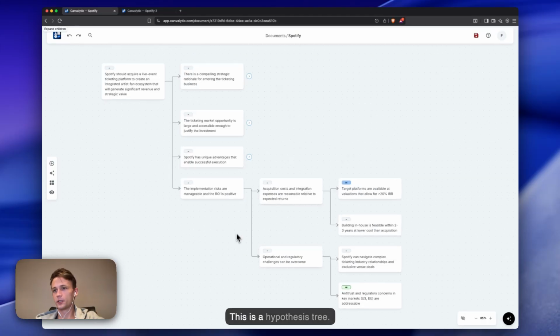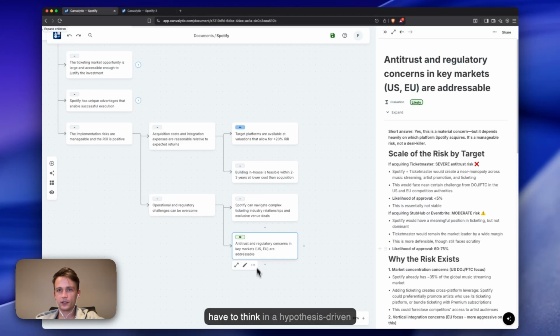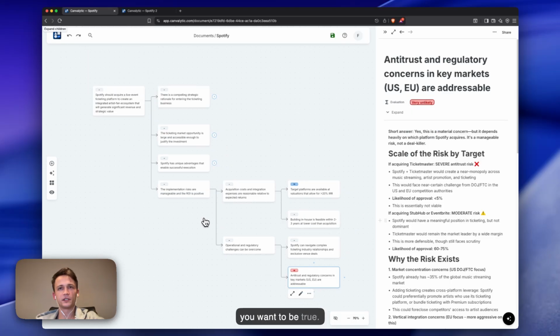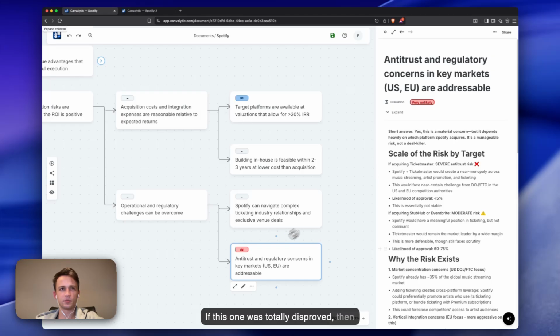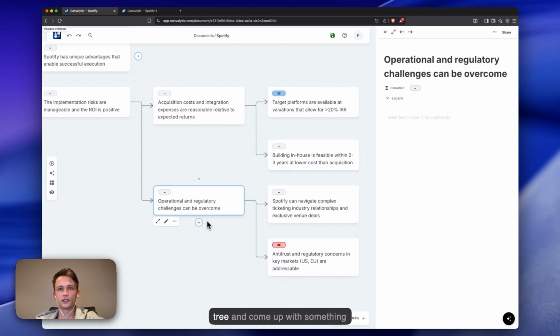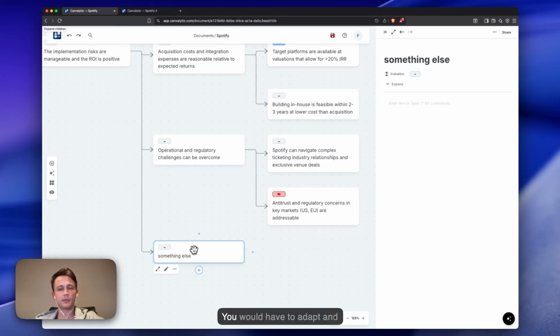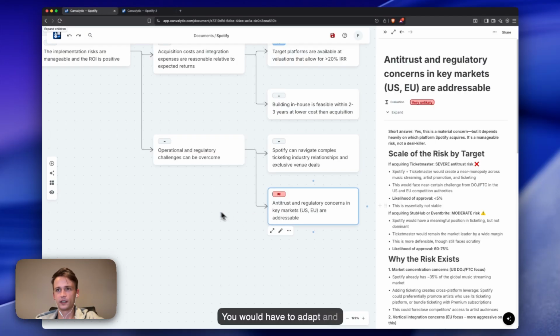This is a really good way to apply a scientific approach to decision making. You evaluate these, and you have to think in a hypothesis tree in a way. You want to be open to the data disconfirming the beliefs that you want to be true. So if this one was totally disproved, then maybe we would have to change this tree and come up with something else. We'd have to adapt and overcome. But yeah, this is a scientific approach to decision making.